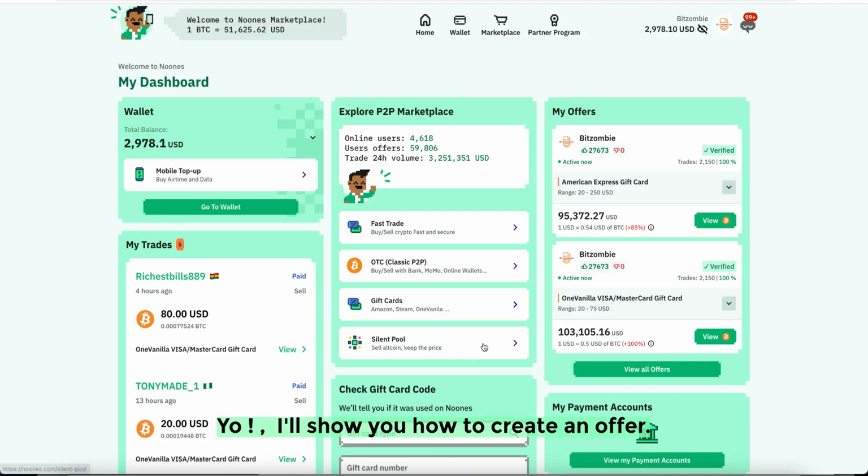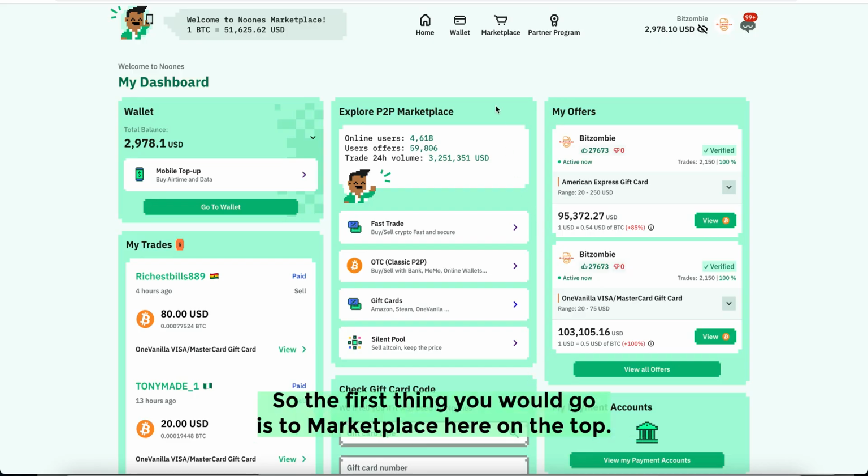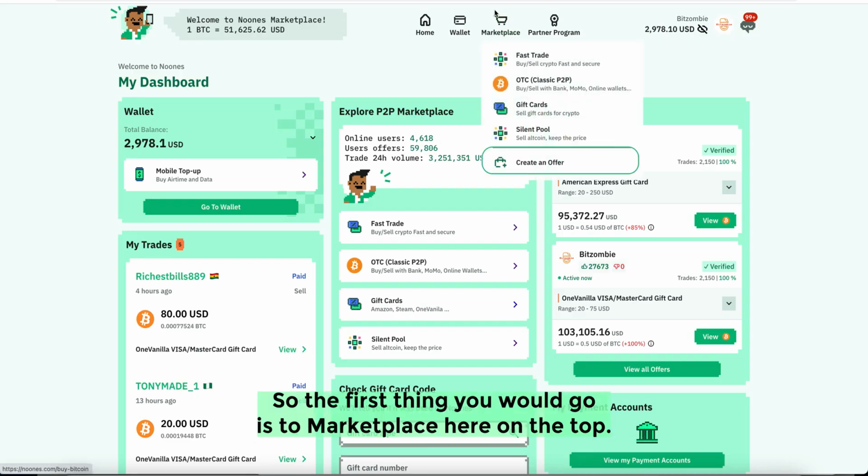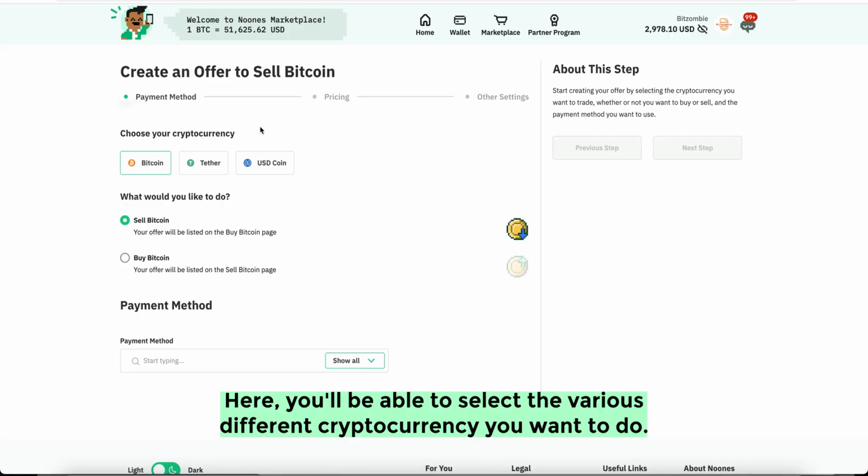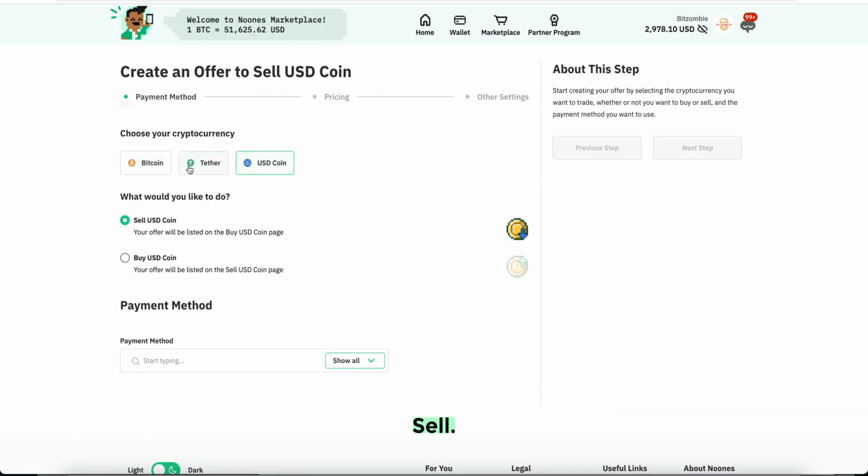And I'll show you how to create an offer. So the first thing you would do is go to Marketplace here on the top. Then you would go to create an offer. Here you'll be able to select the various different cryptocurrencies you want to sell. We have Bitcoin, Tether, USDT. So let's go with Bitcoin.